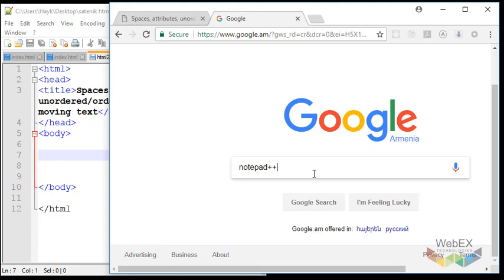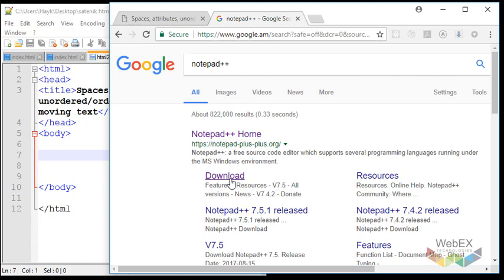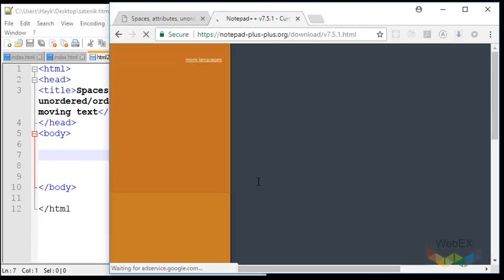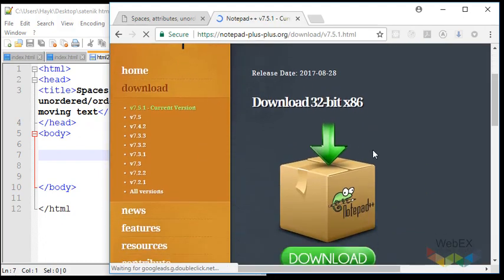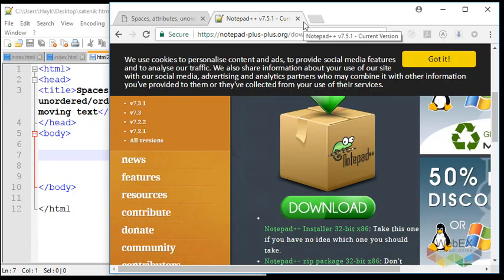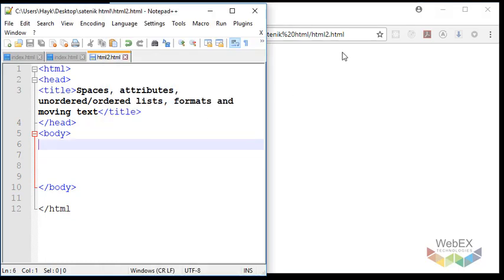As you know, we were using just the normal Windows version of Notepad, but we can use a better software called Notepad++ to write HTML more comfortably. So please go ahead and type in Notepad++ in Google. Click on the first link. Go to download and click download. I already have Notepad++, so I'll just close out of this and get to it.